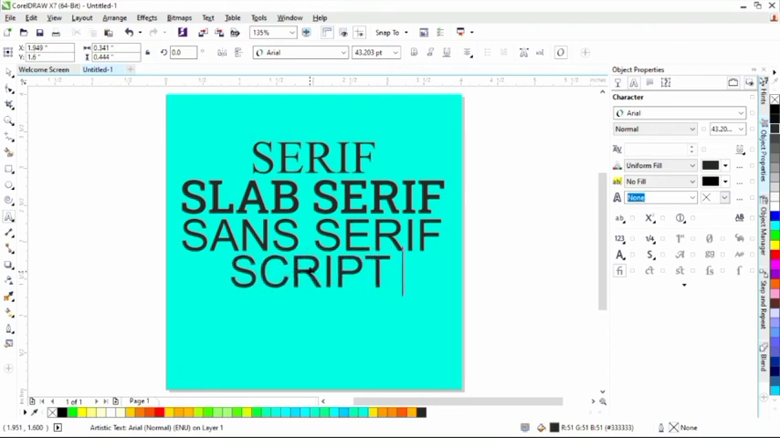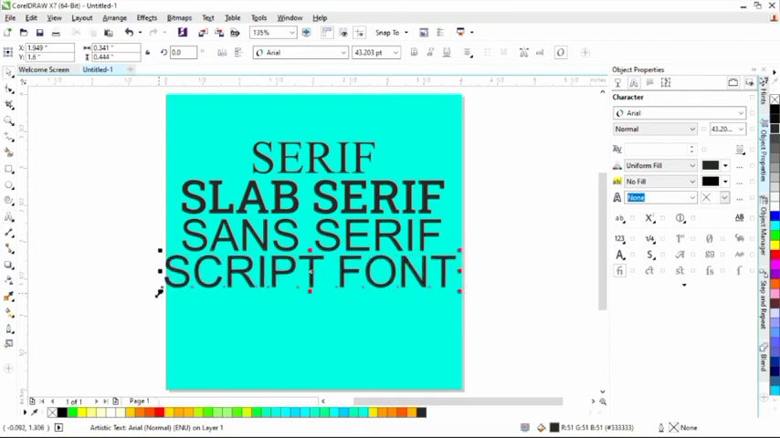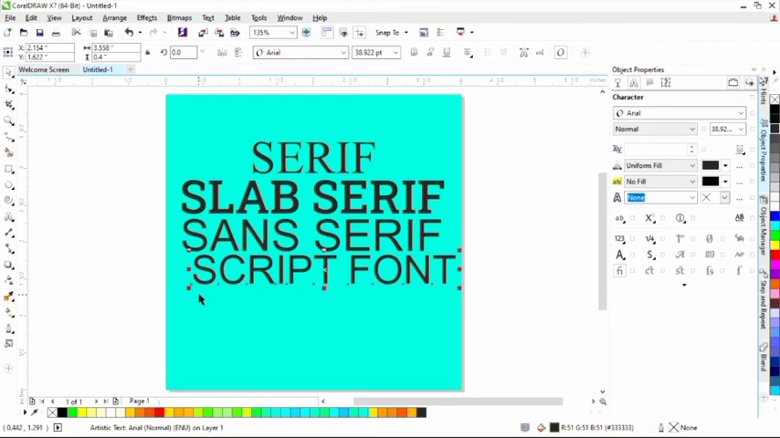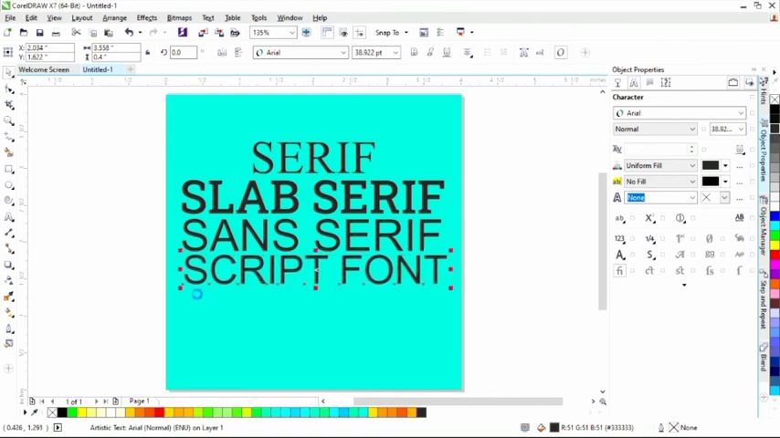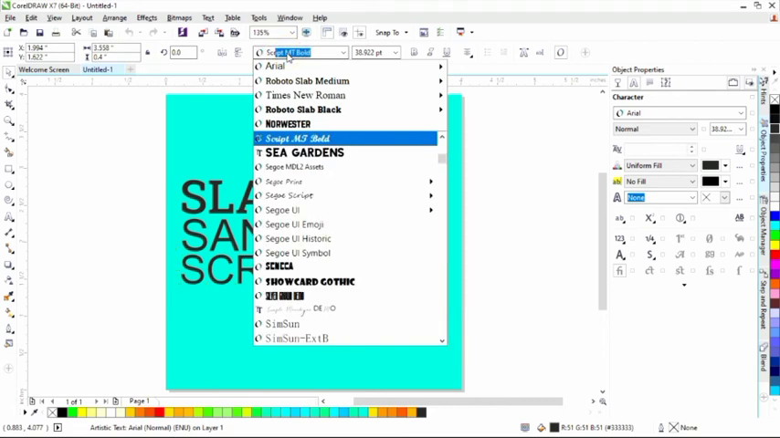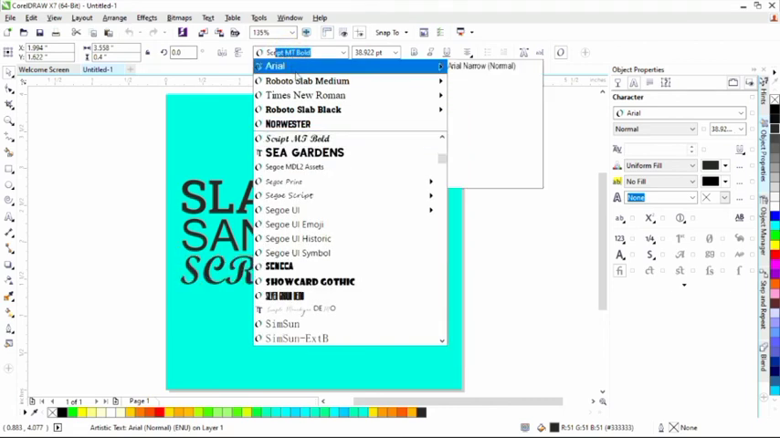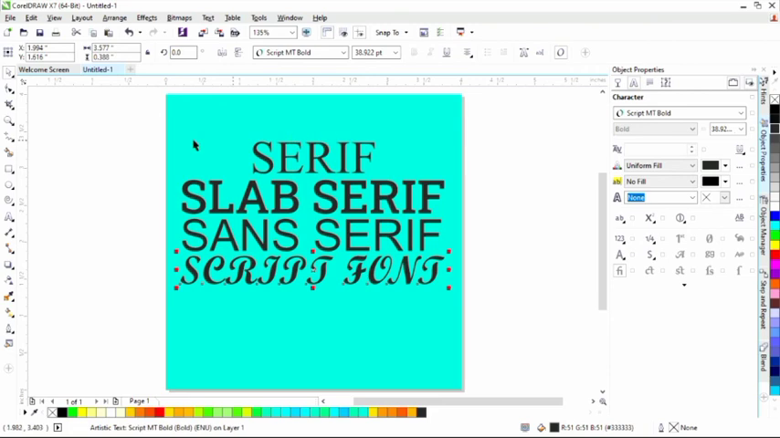Script font. Okay, let me reduce this. Can you see this is an example of a script font? Script fonts use a cursive handwriting style.